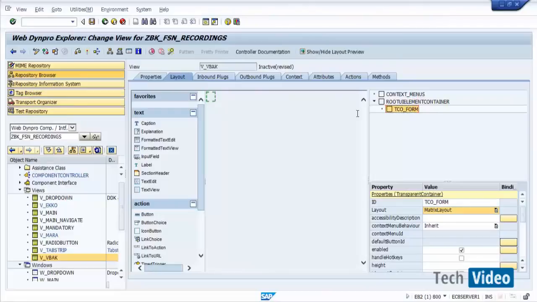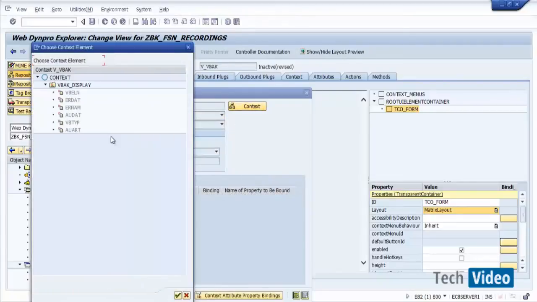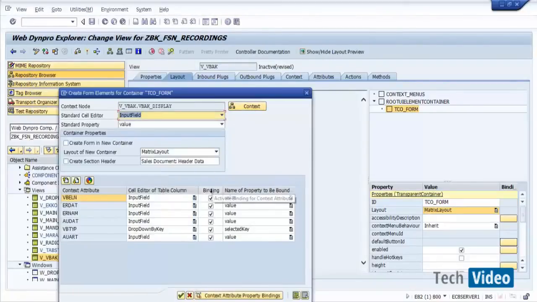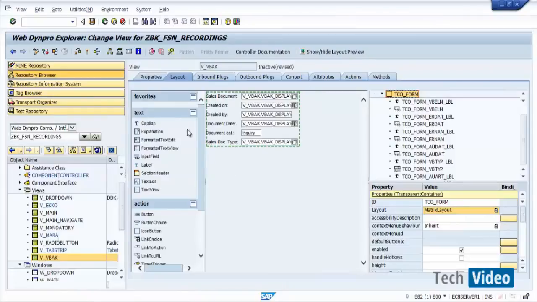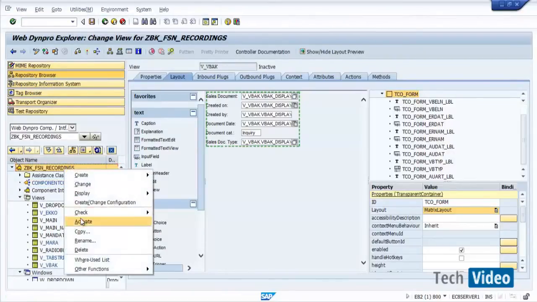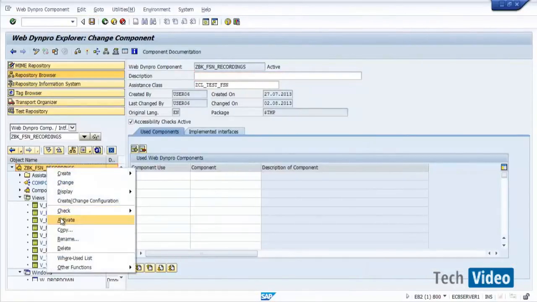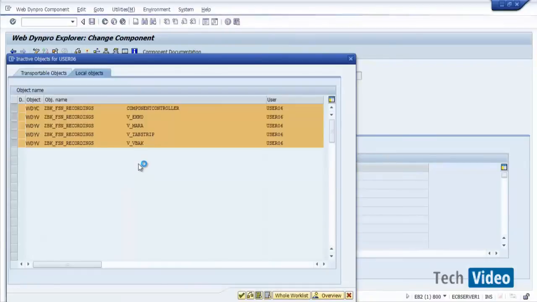Now select this transparent container UI element and click on WebDynpro code wizard, select the form, select the required context. Now I will enable all the checkboxes of the binding column, click OK. Now all of them have come, so that should be fine for me. So I have designed all the screen UI elements, all the views. Activate the entire WebDynpro component.